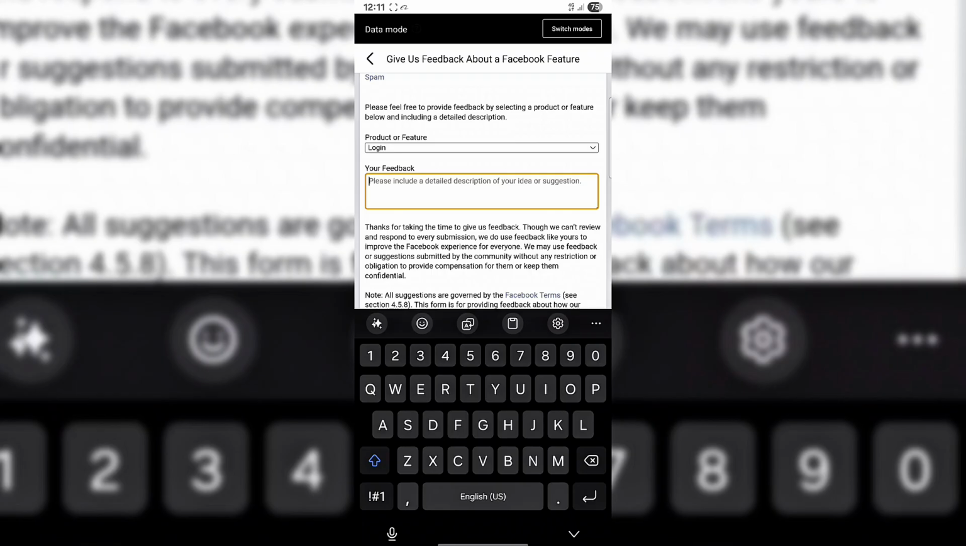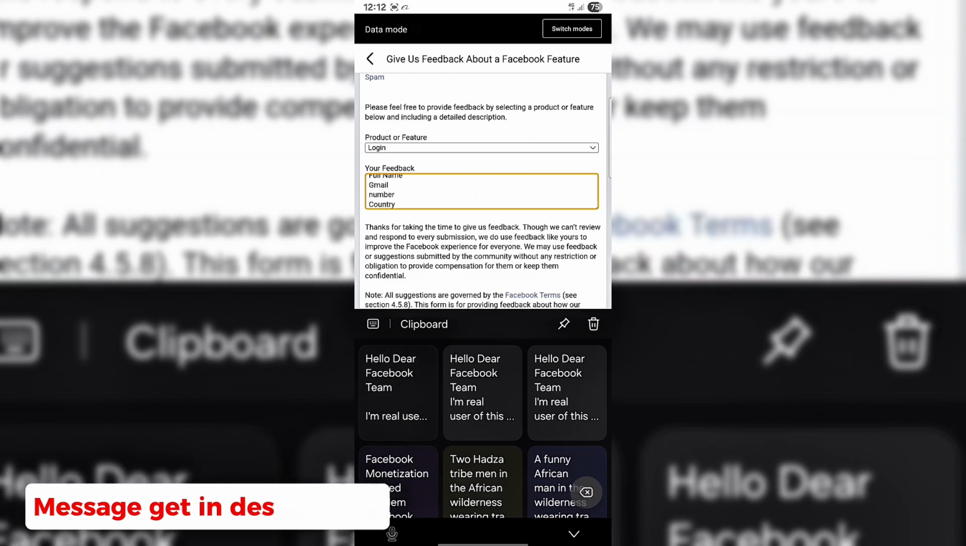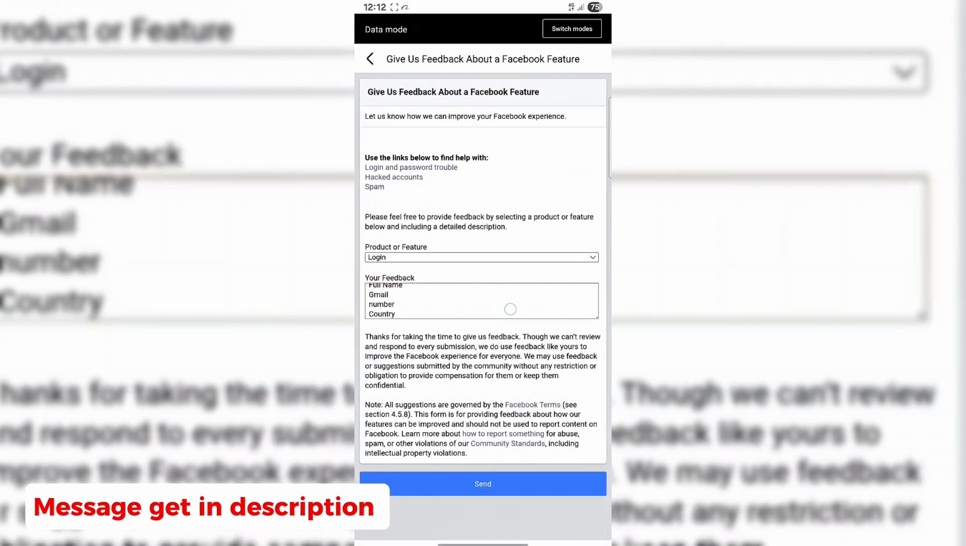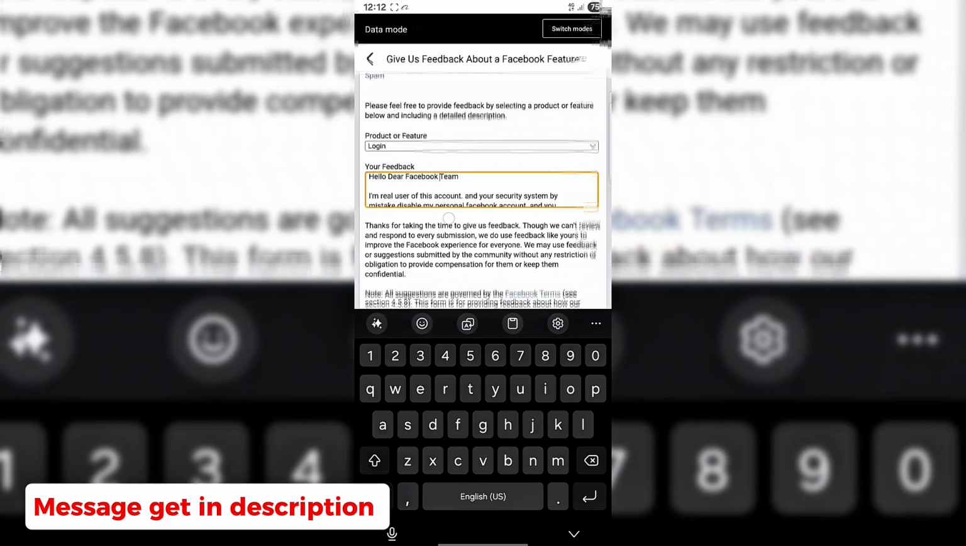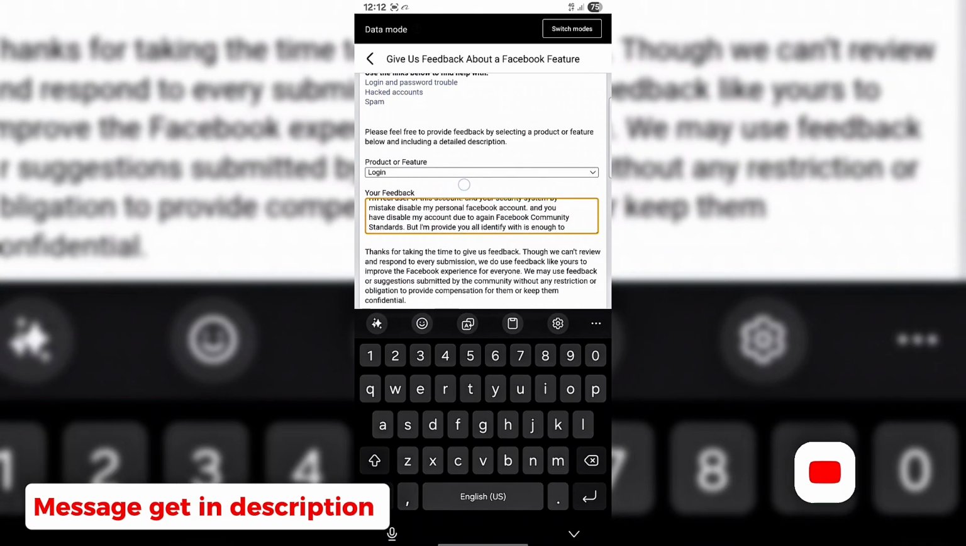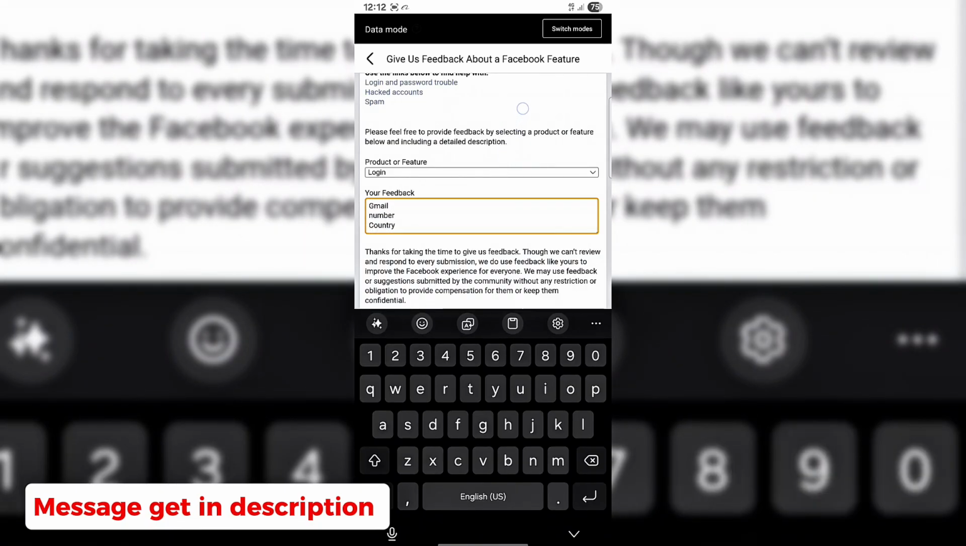Message Template. Hello, dear Facebook team. I'm the real user of this account, and your security system has mistakenly disabled my personal Facebook account. I understand this may be due to Facebook community standards, but I am ready to provide all the identification needed to reopen my account. I hope you review my appeal and reactivate my account as soon as possible. Thank you, Facebook team.